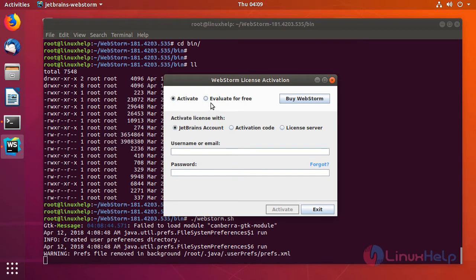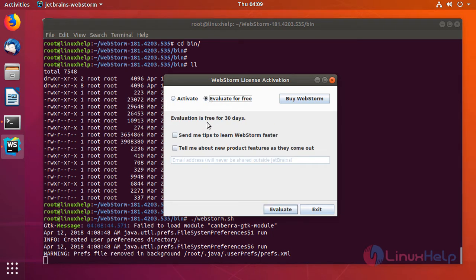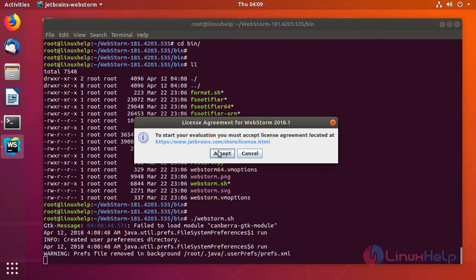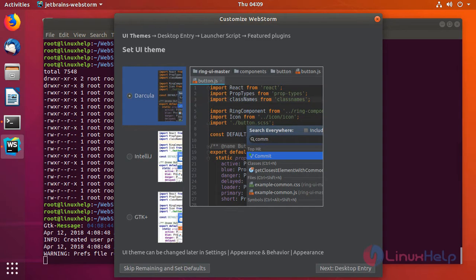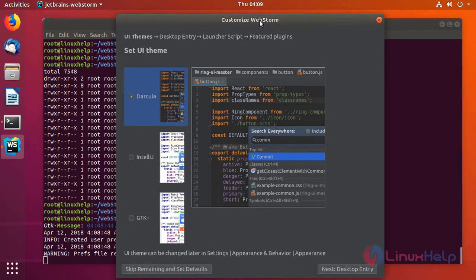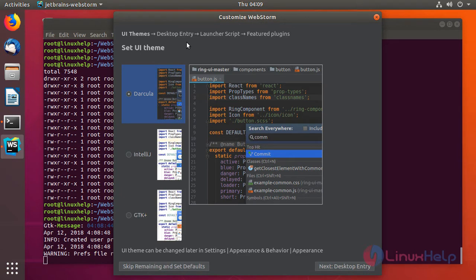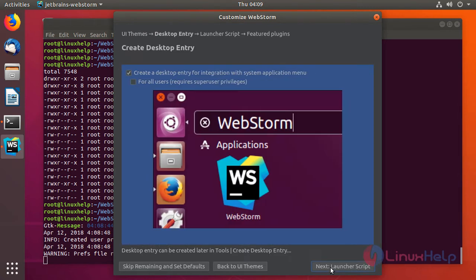Here we're gonna use a trial package, so the evaluation is free for 30 days. If you want to buy Webstorm, you can choose this option. So just click on evaluate and accept. Now at first you have to customize the Webstorm interface, that is the UI. So after choosing, you can click on next desktop entry.